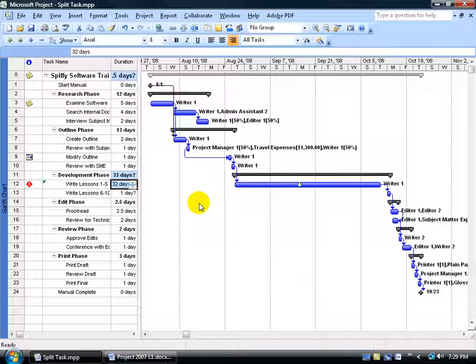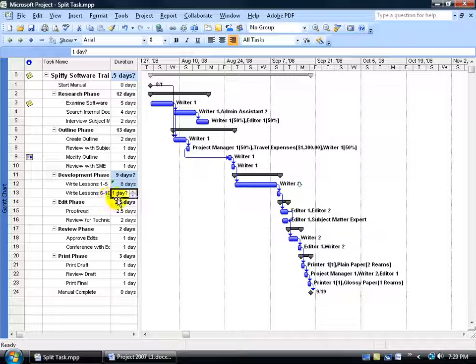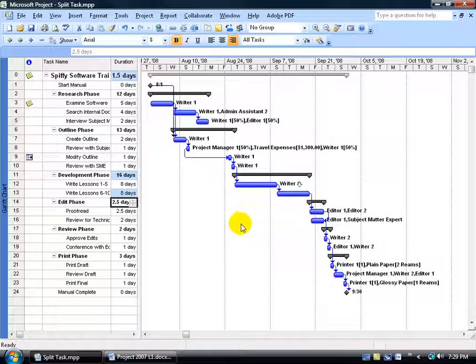Remember, we're dividing the 16 days between the 2, so Writer 1 is going to take 8 days to write lessons 1 through 5. I'm going to go ahead and type in 8 and hit Enter. Anytime you add a new task is 1 day. Of course, we'll change that to 8 and hit Enter. Now, did it move up the project's finish date? No. Why? Because by default, anytime you insert in a new task, it's going to have a finish to start relationship. In other words, the predecessor has to finish before this task can start. So I need to change the relationship so they both basically start at the same time.